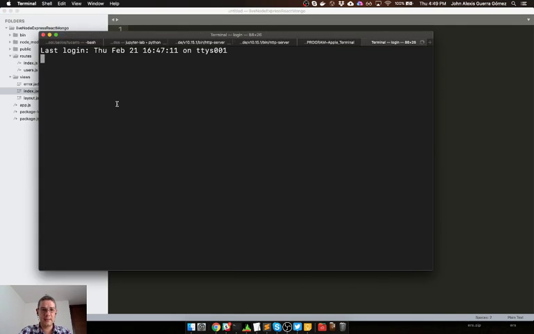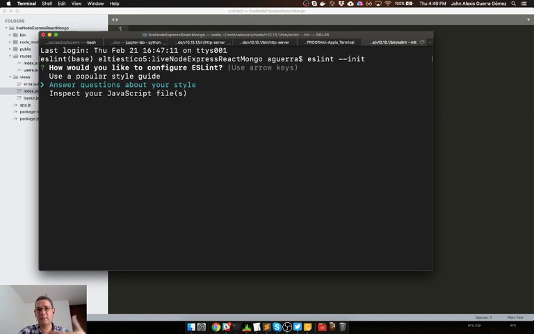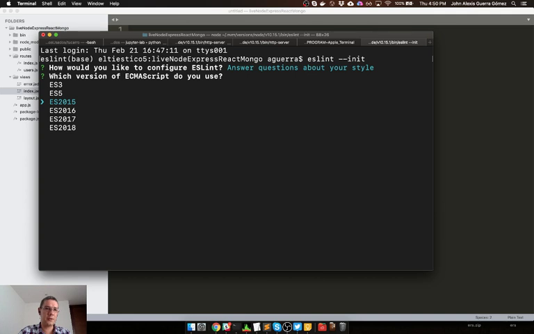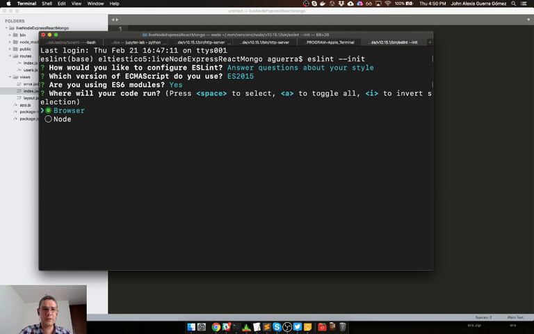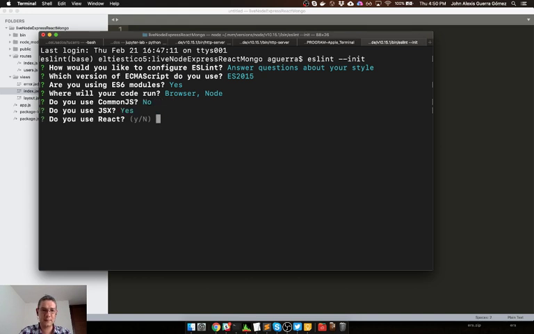One of those is that I'm going to start creating an ESLint file in this same folder. So I'm going to run ESLint. So if you guys don't know ESLint, it's a linter that allows us to write better JavaScript. So I'm going to answer some questions. I'm going to use ES 2015 or ES6. I'm going to use modules, yes. I want browser and Node because I wanted to parse both things. I'm not going to use CommonJS. I am going to use JSX, that is for React.